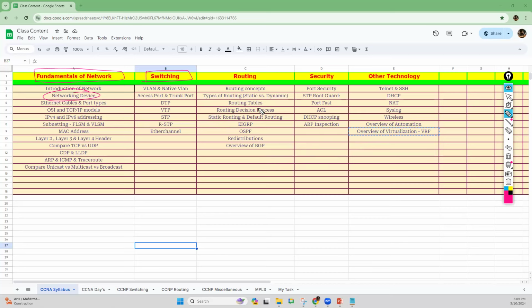What is VLAN? What is native VLAN? What are the types of VLAN? Why we need VLAN? How we can configure VLAN? Even how we can troubleshoot the VLAN. Everything we are going to cover in the VLAN and native VLAN part. I hope you guys understand it.